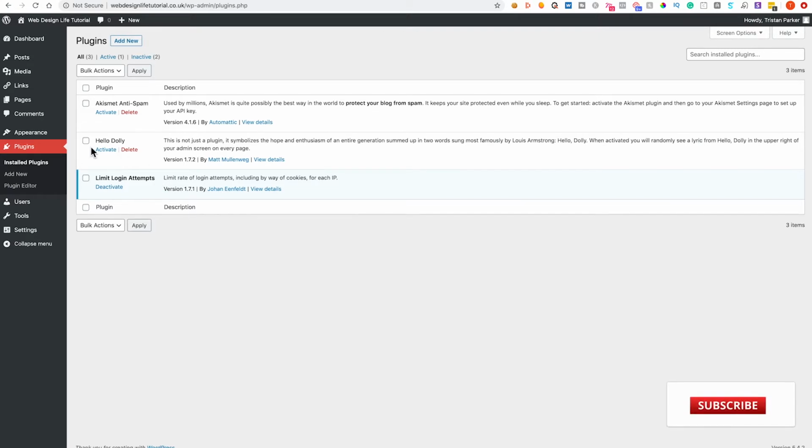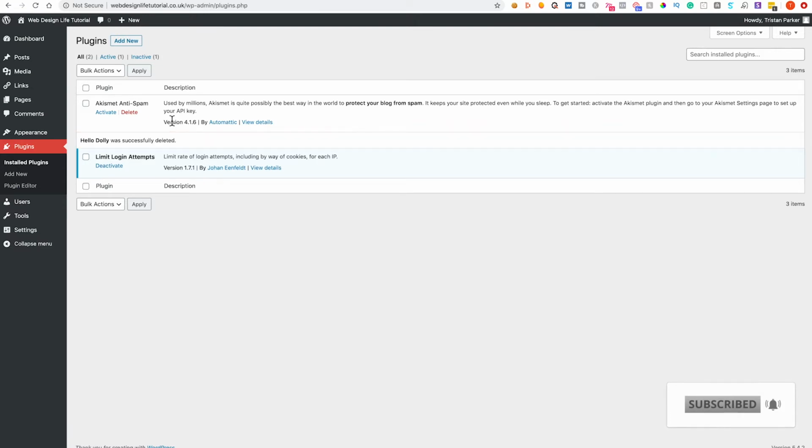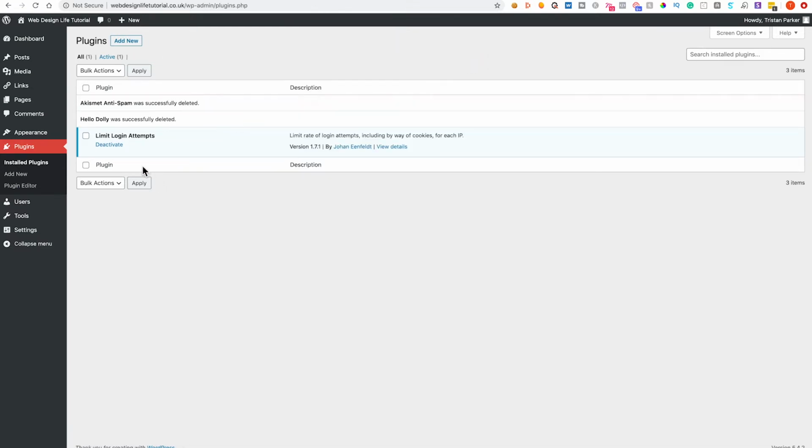Now the plugins that are here, we can just delete these by clicking delete and then clicking OK. And I'd recommend leaving this one on there. It's a bit of a security plugin. It limits the amount of time that people try and log in, in case someone's trying to hack you. So we need to add some plugins here. Now the way that we do that is head up to add new.